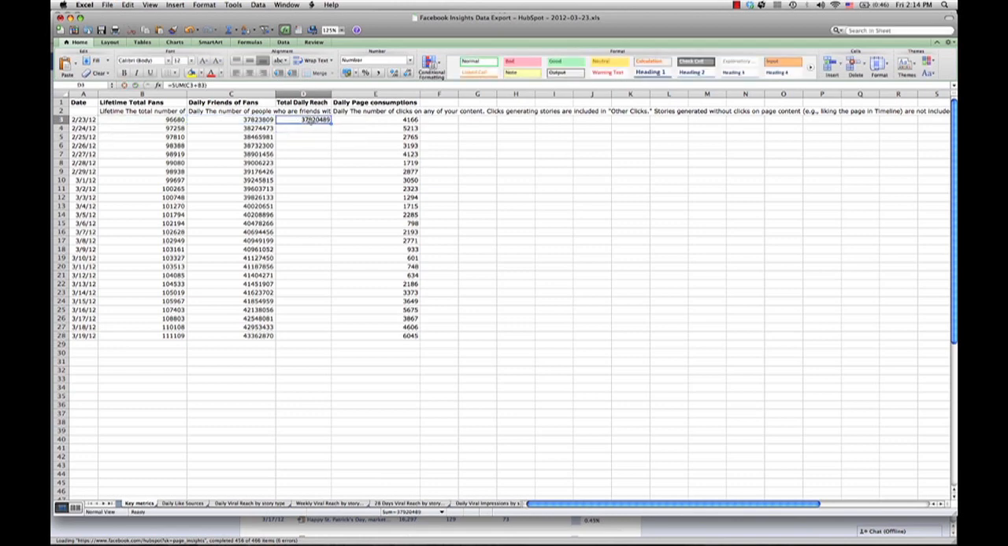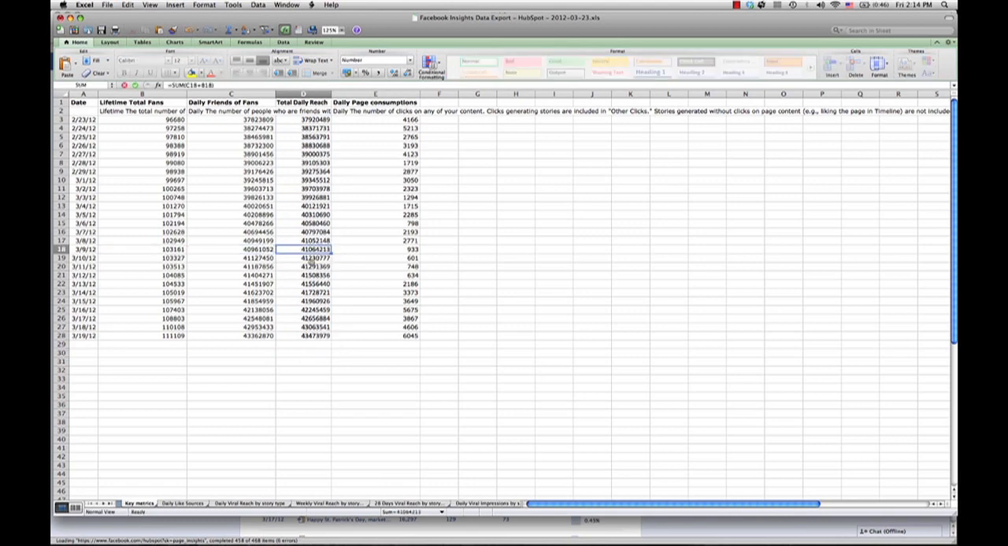Now, instead of doing that for each row, because you'll likely have a lot more data points than what we have for this one month's time, do copy and just extend this all the way down to the bottom. There you go. As you can see, every single row has been summed up, and you are good to go.